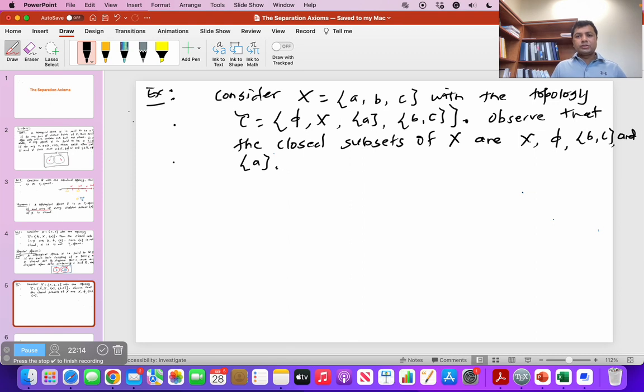Now we want to check whether this X is a regular space or not. So this X is regular if you pick any point of X and a closed set disjoint from that point, then we should have disjoint open sets containing the point and containing that closed set in X. Okay, let's consider the point A and the closed set X. So X is not disjoint from A because X contains A.